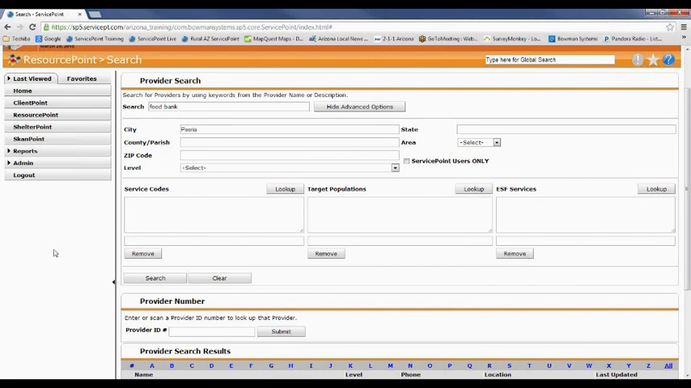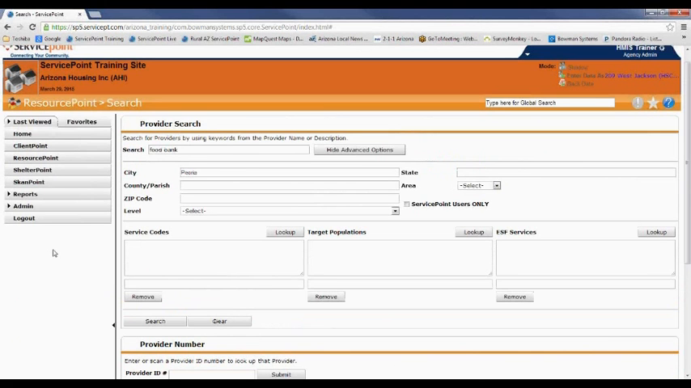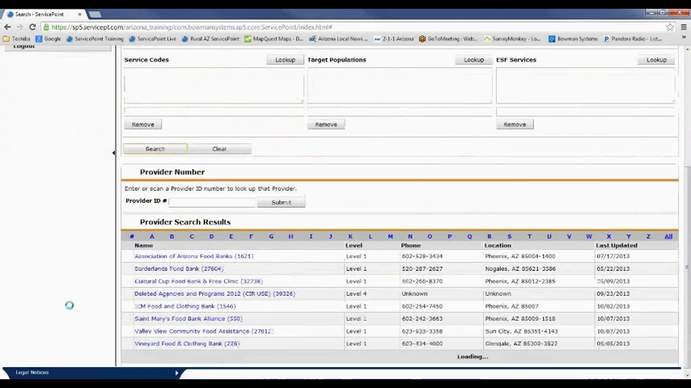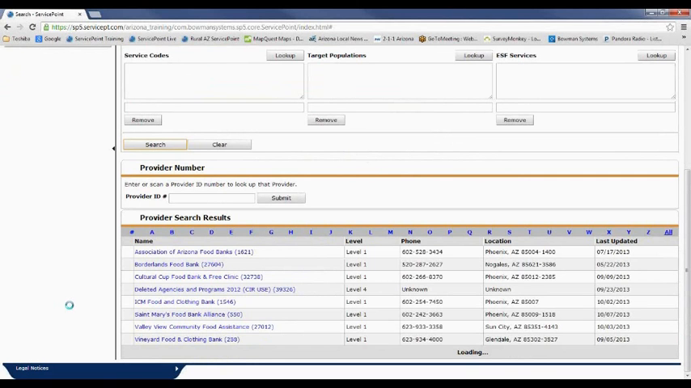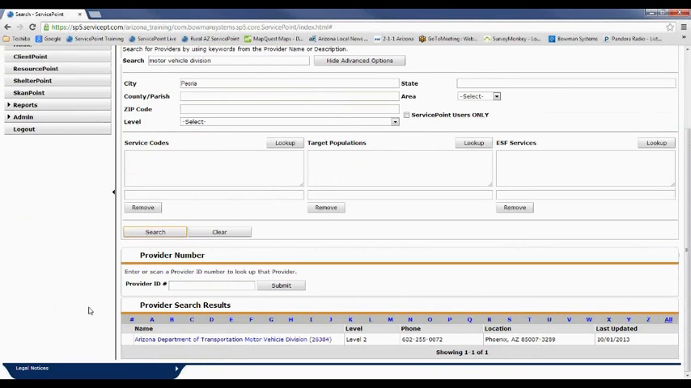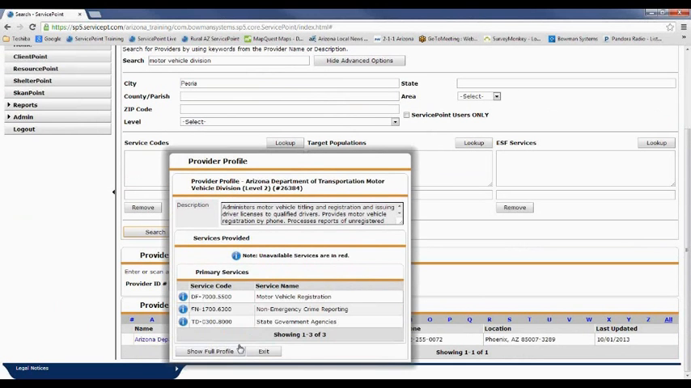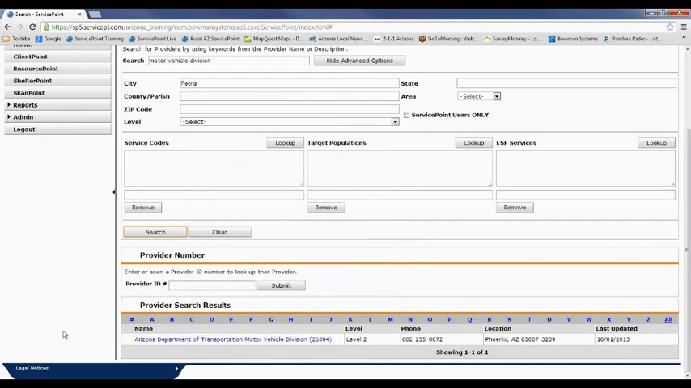Let's do another example. Let's say I know exactly what my client needs, where they need to go, I'm just not sure where it's located. So for this example, my client needs to get a new license at the Motor Vehicle Division. So I'm going to type in Motor Vehicle Division, search. And I got Arizona Department of Motor Vehicle Division. Just one hit in Phoenix, Arizona.